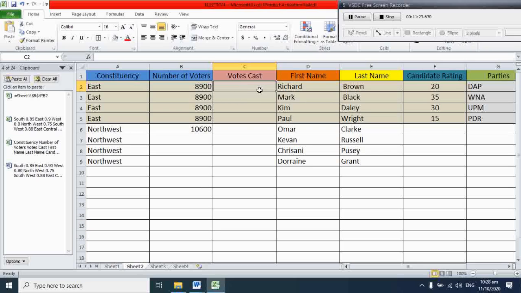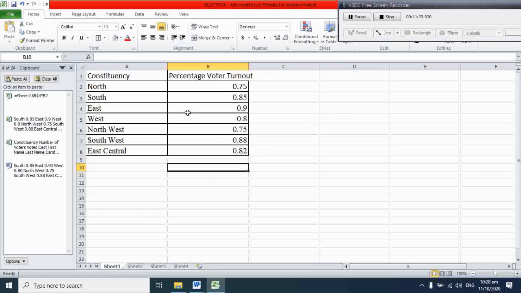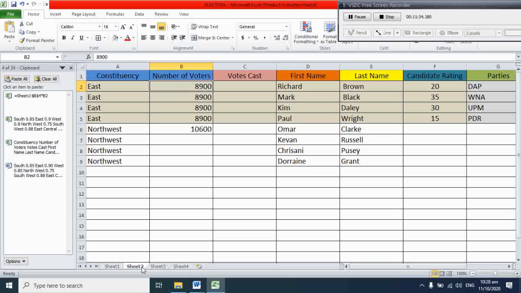So for the votes cast here, I am using the number of voters, and on sheet 1 I am using the value that is here. So let's just look at how we could write a formula for that. Every formula must start with an equal sign. So we start to put in the equal sign.